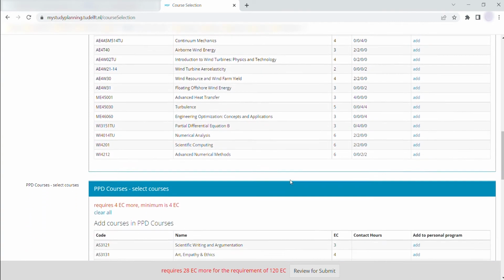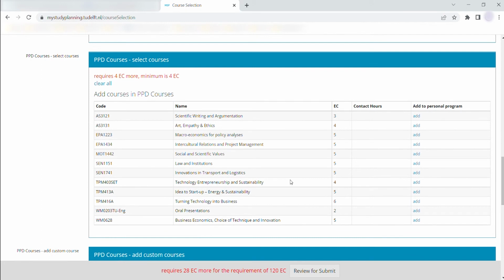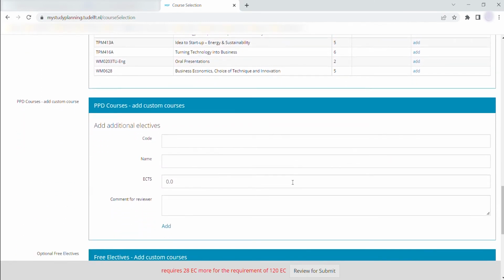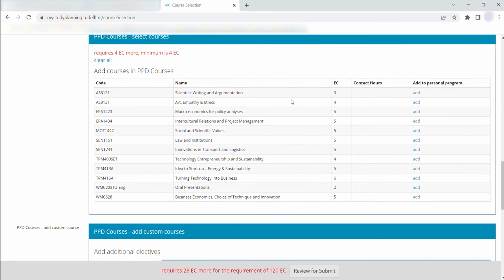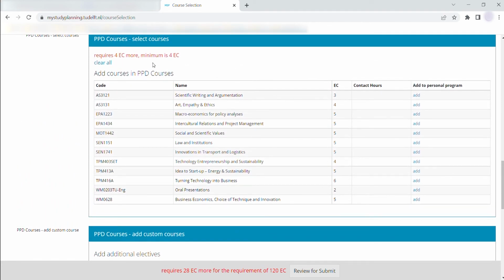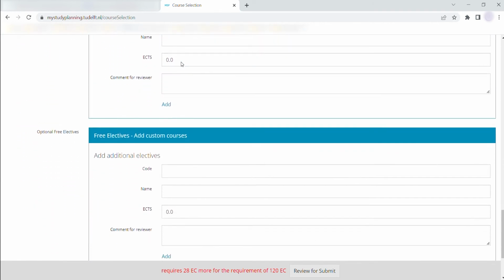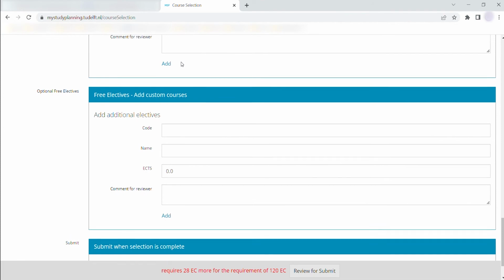Below the electives, there is a list of Personal and Professional Development courses, or PPDs for short. You can also add your own PPD courses, which must be approved by your coordinator. The total amount of ECTS of PPD courses must reach a minimum of 4 ECTS, as is shown on the counter. Finally, you can also add your own elective courses, which must also be approved by your coordinator.